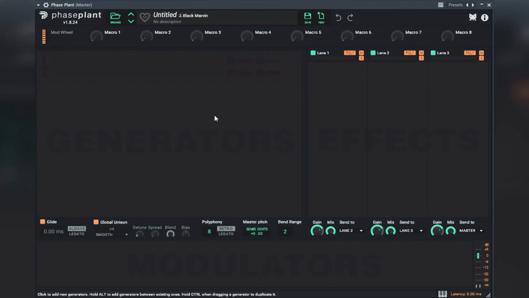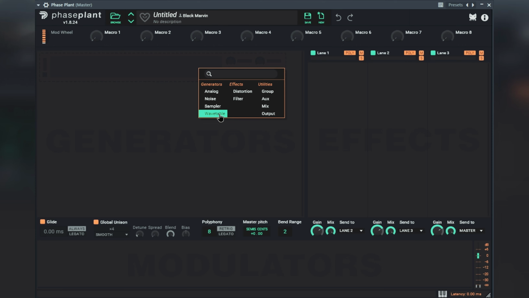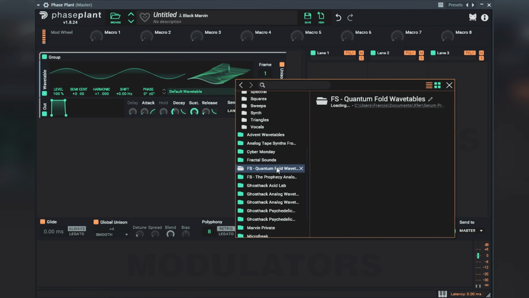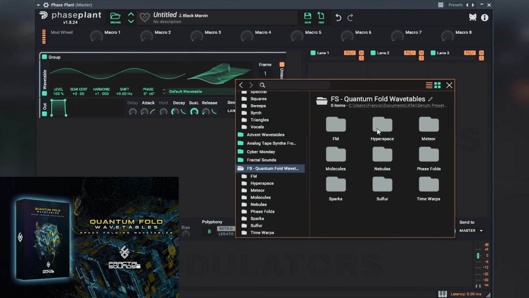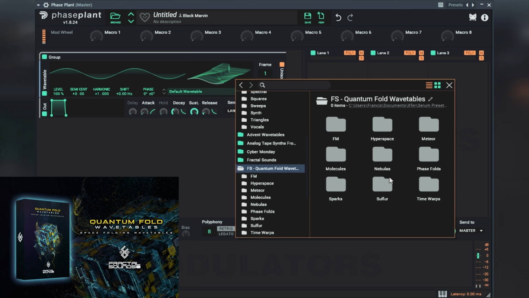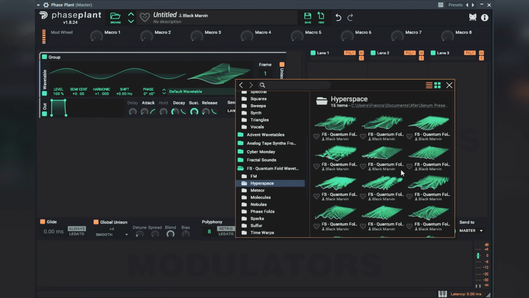And let's dive into it. So we are inside Faceplant. We're going to open a wavetable generator. We're going to go inside the quantum fold wavetables, in the hyperspace folder. There are all these different folders with different themes, but we'll start with the hyperspace wavetable.